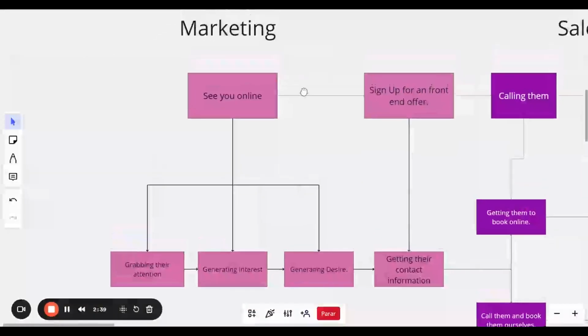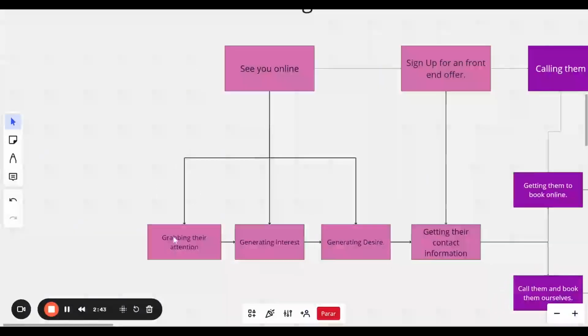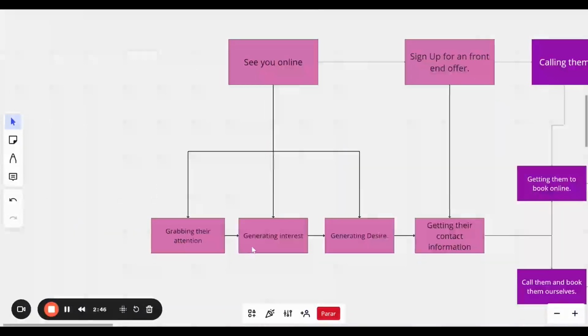If you're doing digital marketing, when they see you online, you first must grab their attention, generate interest, generate desire, and then get their contact information. How do you do those three things? You can either do this from within an ad. So you create a video in which you are grabbing attention, generating interest, and generating desire.